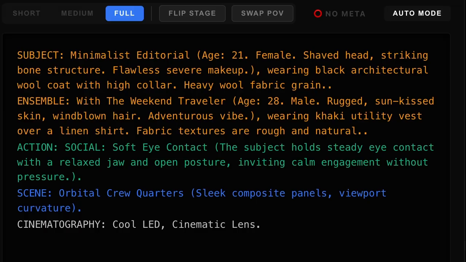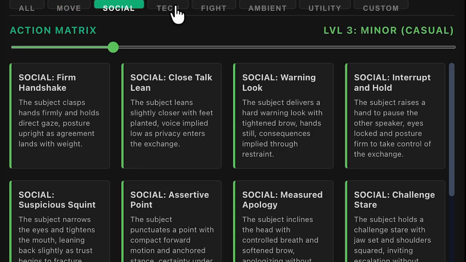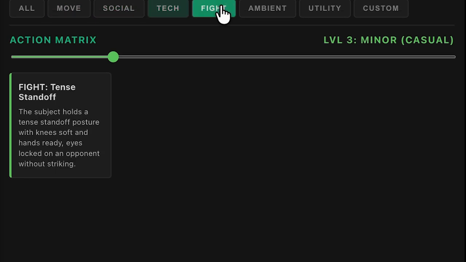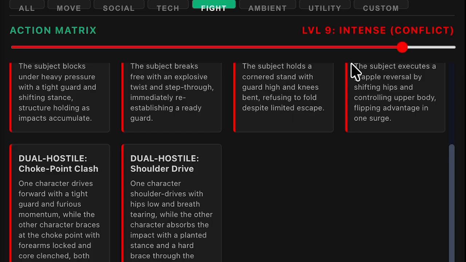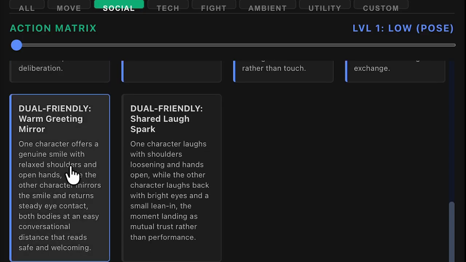If we look at our action line in green inside the prompt window, it defaults to soft eye contact. That's a little boring for a sci-fi scene, right? You'll find that some actions in the Matrix are built for solo characters, while others are specifically designed to handle dual actor interactions. Let's scroll through the Matrix and find a good one. Look at this. Under the social category at level 1, we have a dual-friendly action called the Warm Greeting Mirror Card.